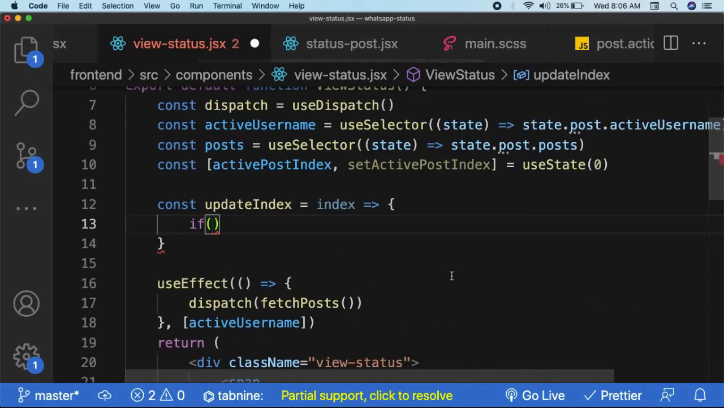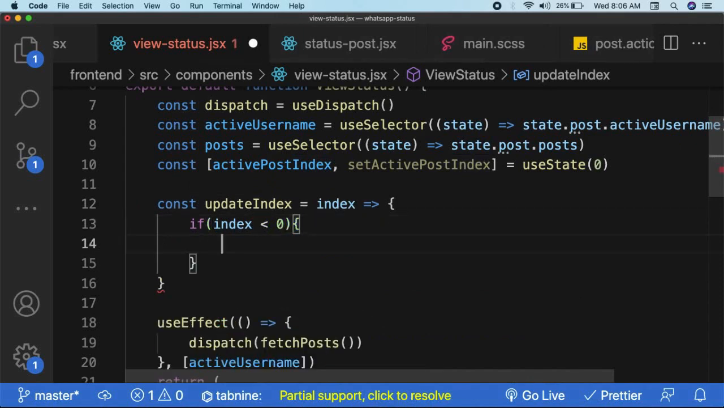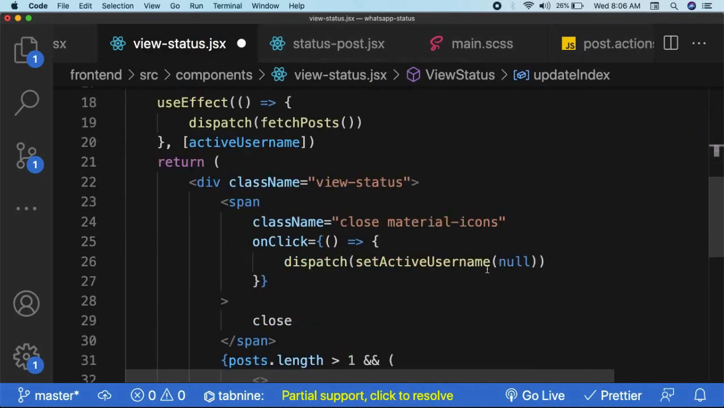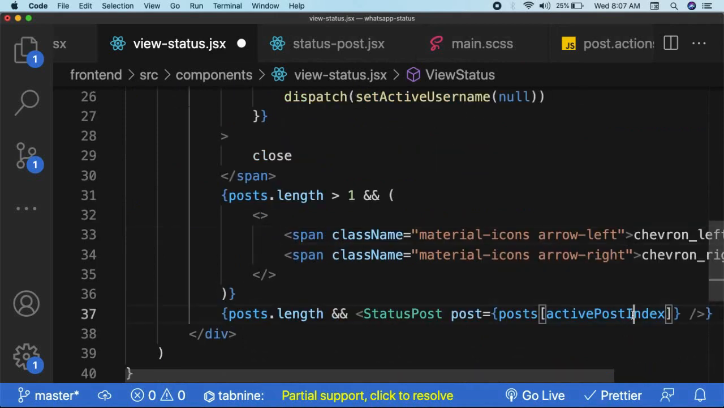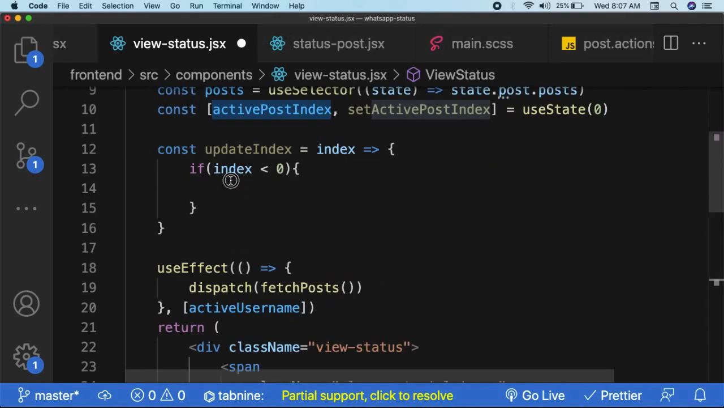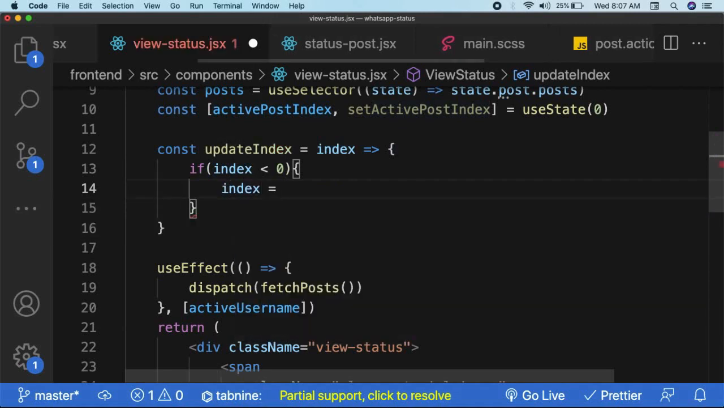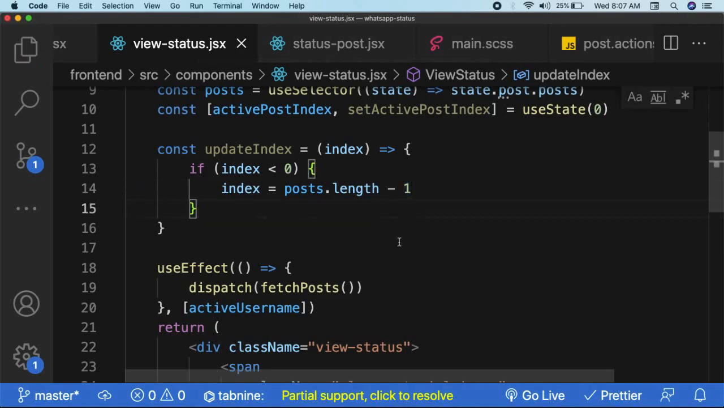So if the index, whatever we pass here, is less than 0. For example, in onClick we'll pass activePostIndex minus 1. If it was already 0, then 0 minus 1 will be -1. So if it is less than 0, which means -1 or whatever it is, then we want the index to be post.length minus 1. So we want it to loop actually.